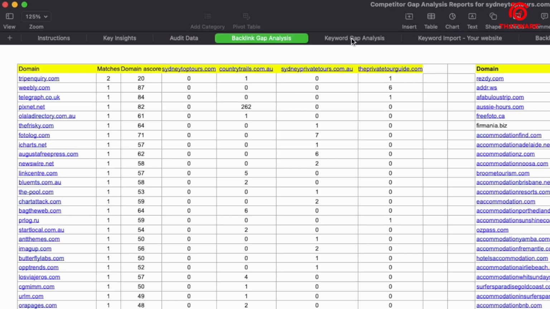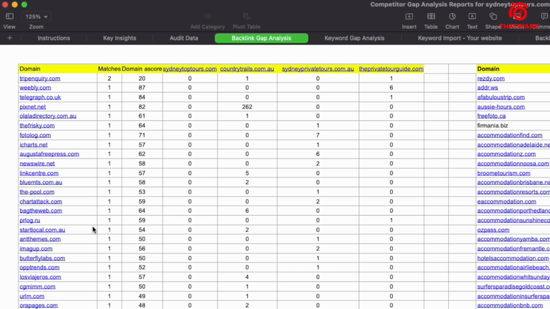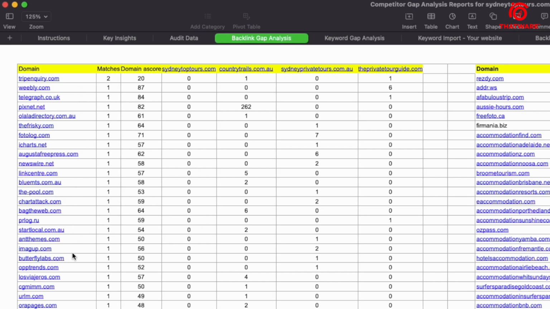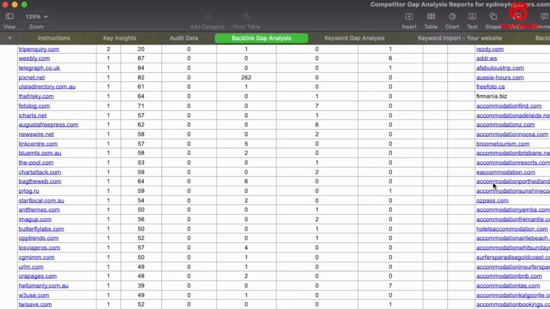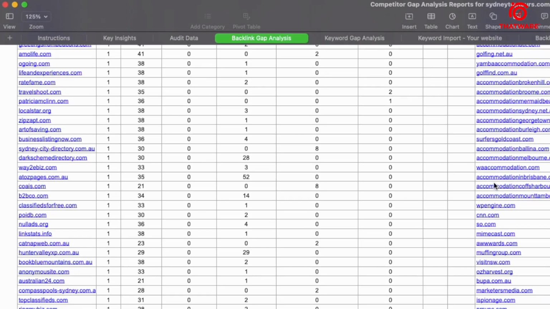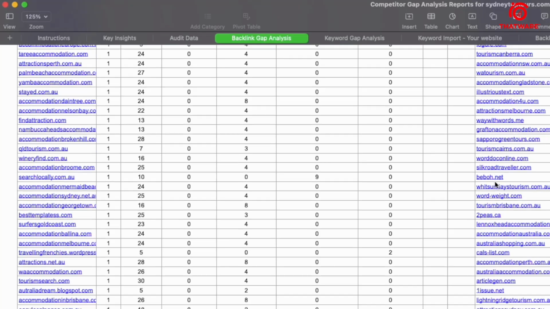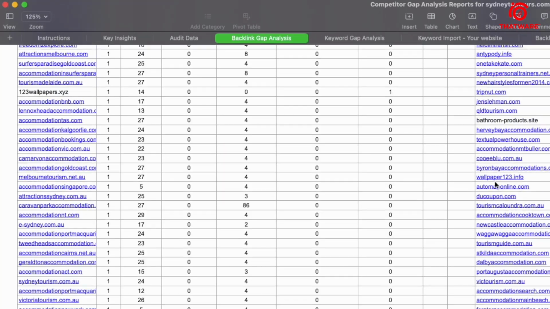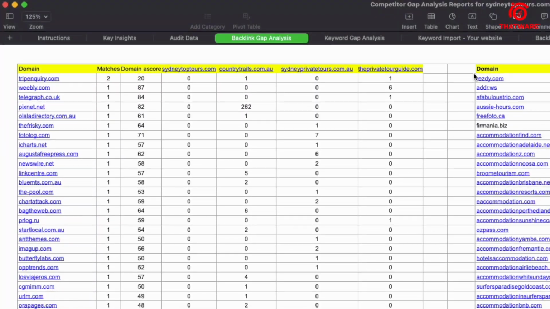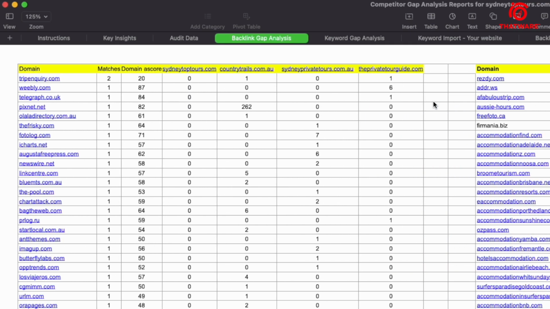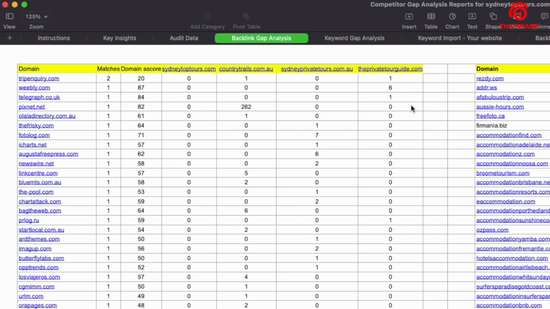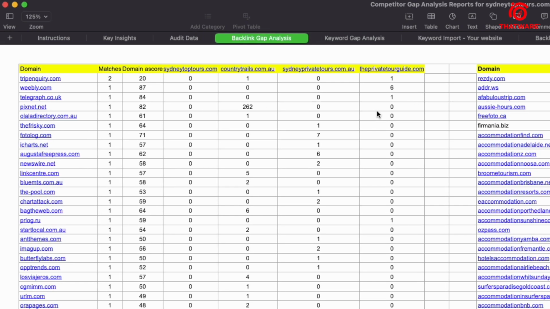Then comes the backlink gap analysis. Here we have the list of all the backlinks that are being used by all the comparators, and as you can see we have the backlink stats such as the domain score and also all the comparators which have a backlink from that particular site. This is very important because from here you can build backlinks from other websites where you do not have a backlink. If it is for free, then you are in luck. If it is not, then you can reach out to them for a simple paid opportunity.